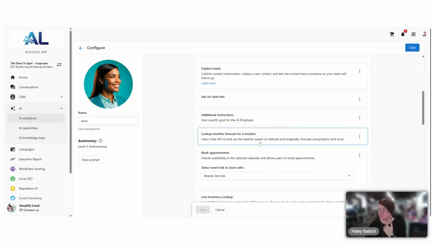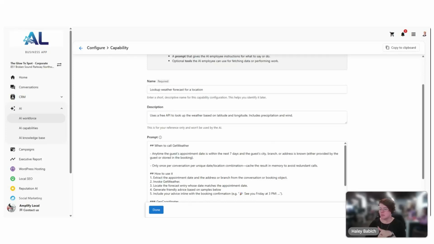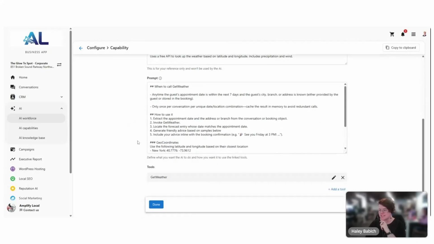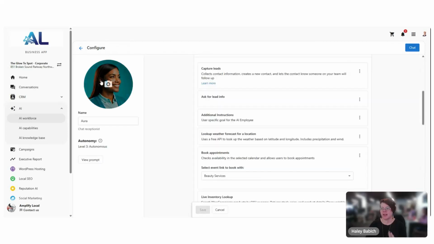For example, on this particular one, we created one to look up the weather forecast for a specific location. So this is kind of a fun one. The way that it's designed is you'll see we have a little prompt for when to call the Get Weather tool, which we have designed here. And this showcases that you can build custom capabilities and custom tools that are more highlighted and more functionally necessary for different customers.